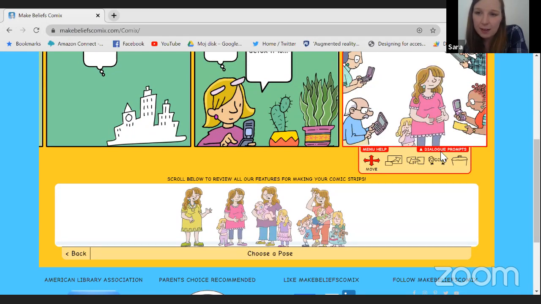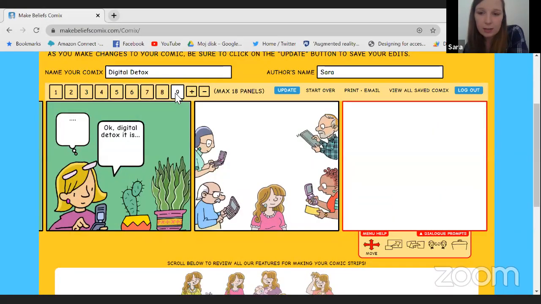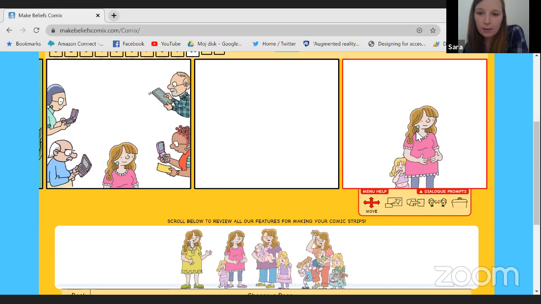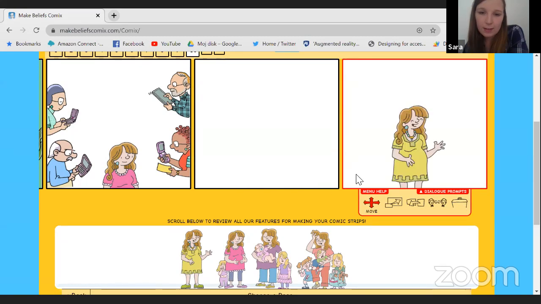Right, I'm going to use this character, even though this character is pregnant. I'm going to move her a little bit down and use that. Add two more scenes. And here maybe something a bit different. There we go. She's happy now. That's the whole point of detox, for you to realize.